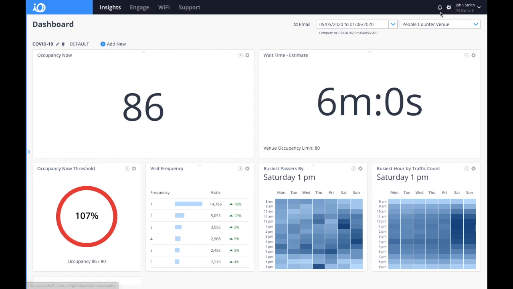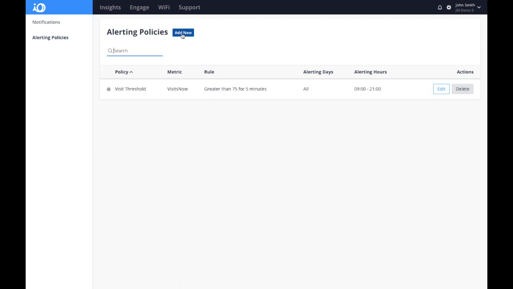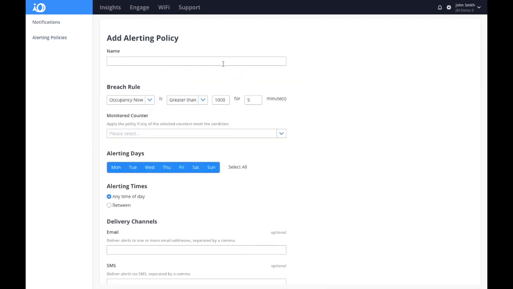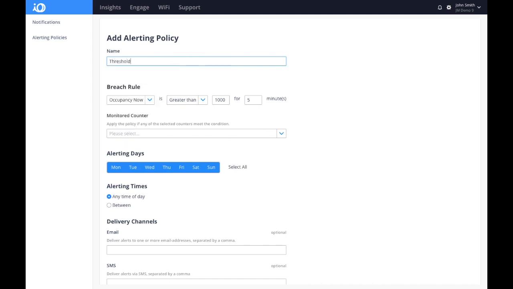Let me show you real quick the alerting. We can click here on this bell and it's going to pop up alerting policies right there. I can go in and add new. What we're going to do here real quick, we'll just name this threshold. And then you can set your occupancy breach rule. So you would say if it's 80, maybe we want to send an alert when occupancy is greater than 70, and we'll set it for 5 minutes.